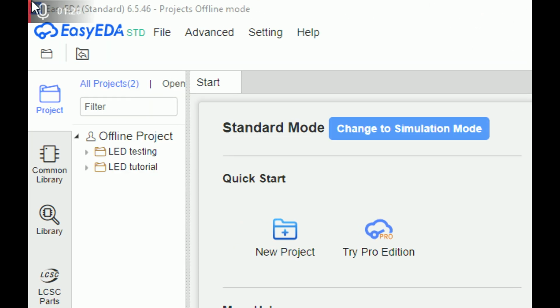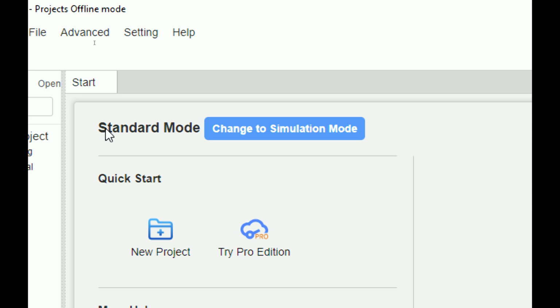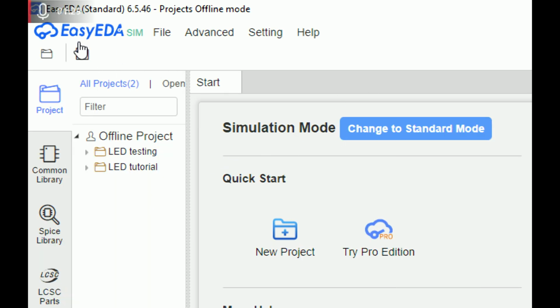Now take a look here. By default, it says EasyEDA STD. So take a look here, it says standard mode. Now you click on it, change to simulation mode. Here you go. Now it says EasyEDA Sim. So now we are in the simulation mode.